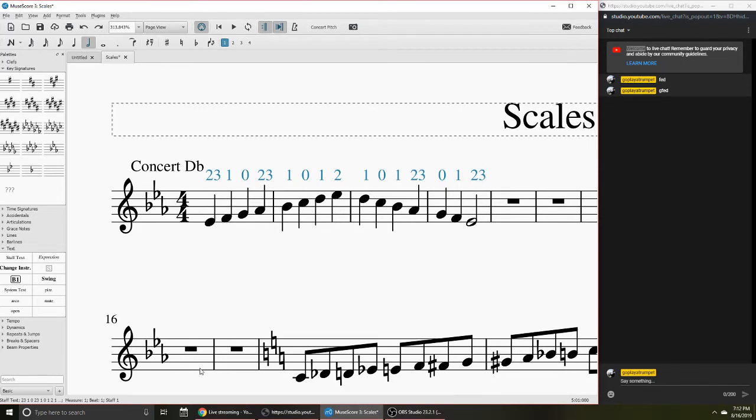I'll get to that scale first. So with your concert D flat scale, a very close relative is your concert D scale.